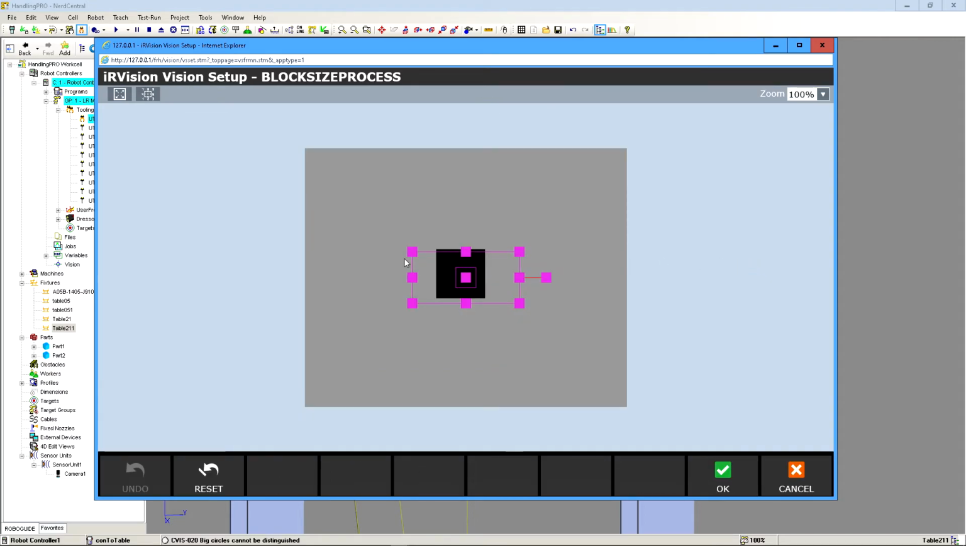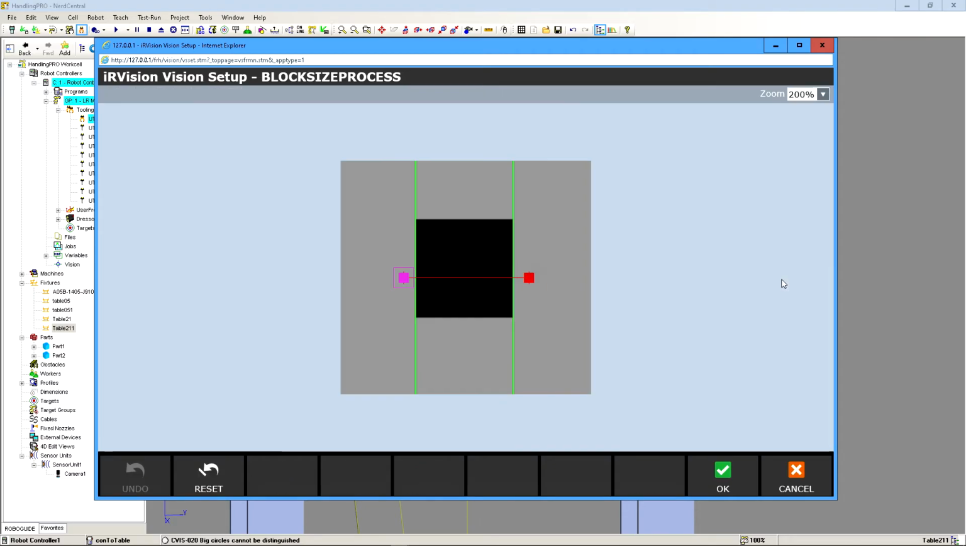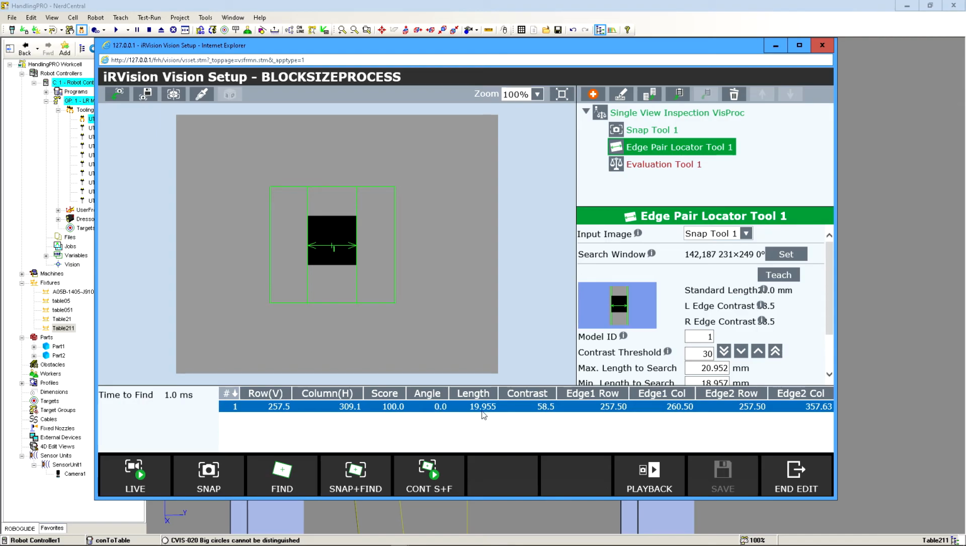Go to Edge Pair Locator Tool, and we need to set the search window. We just need to be around the block where it'll be placed, and click OK. Now we need to click Teach. You can see here it selected the edges. We're just going to move these to where the edges are and click OK. Then click save, and now to make sure this works, we do find. It detects the edges of the block, and it says here that the length is 19.955. That's pretty good calibration. We set the block's width to be 20 millimeters, and here it's saying 19.955. So that's perfect.